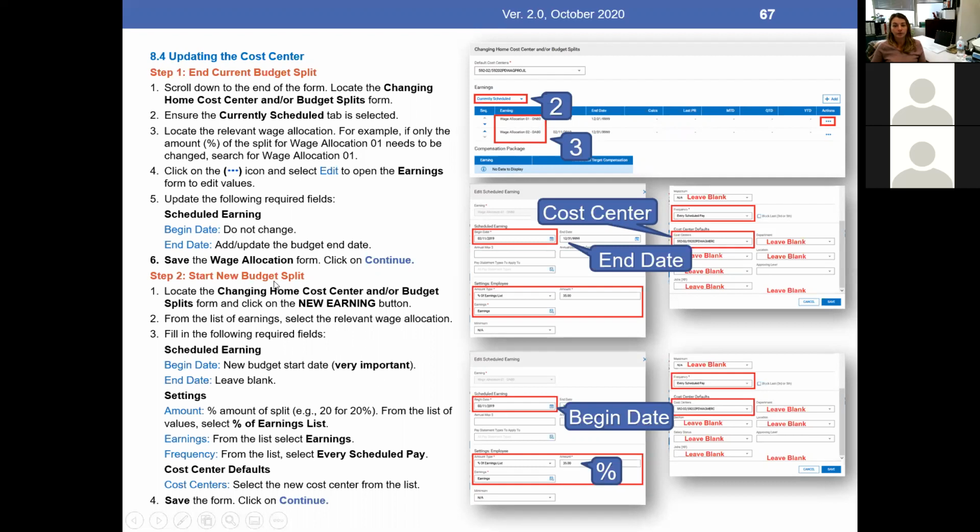When you have to start a new budget split, you locate the changing home cost center and click on new earning. So you'll have to select the new earning button, and then you'll be prompted with the information to be added. You'll have to add the beginning start date, leave the end date empty. It's going to be a percentage of earning, every scheduled pay, and all that, as prompted and as per manual. Go step by step and you'll be fine. You'll have to enter, of course, the percentage of the budget split.